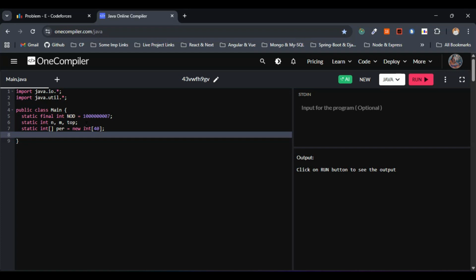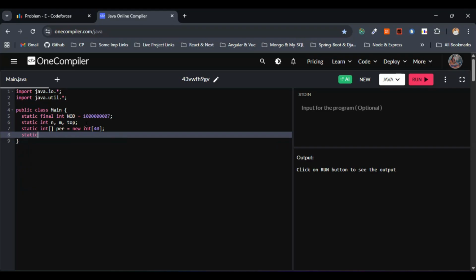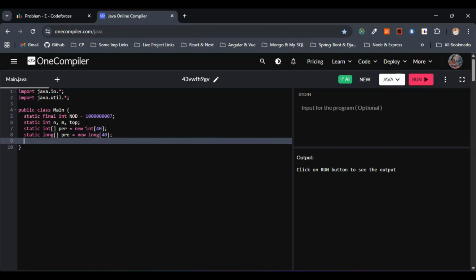So this one has to be static long. Let me consider pre here, new long of size 40. This is fine. Now let's go with the factorials modulo mod up to n, right? So I'll just consider the fact here, static long fact.